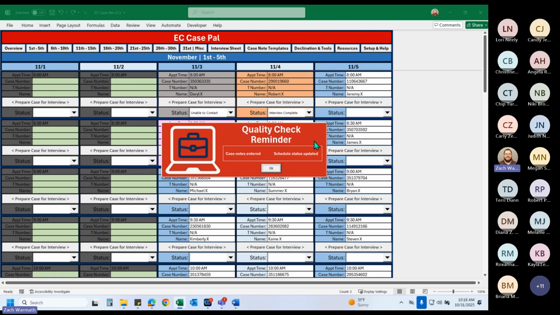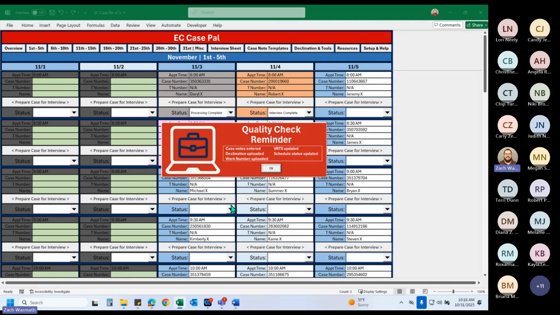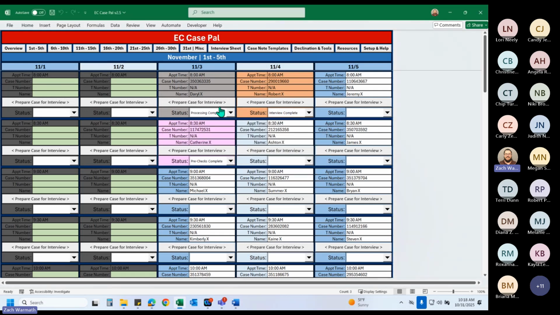And once you see this once or twice, you're gonna be able to quickly see it. Okay, great, perfect. Now we got processing complete. Same thing. Did you get those case notes entered? Declination uploaded, work number uploaded, verdicts updated, schedule status updated. Yep, we did. Awesome. And just note, it can be really quick.